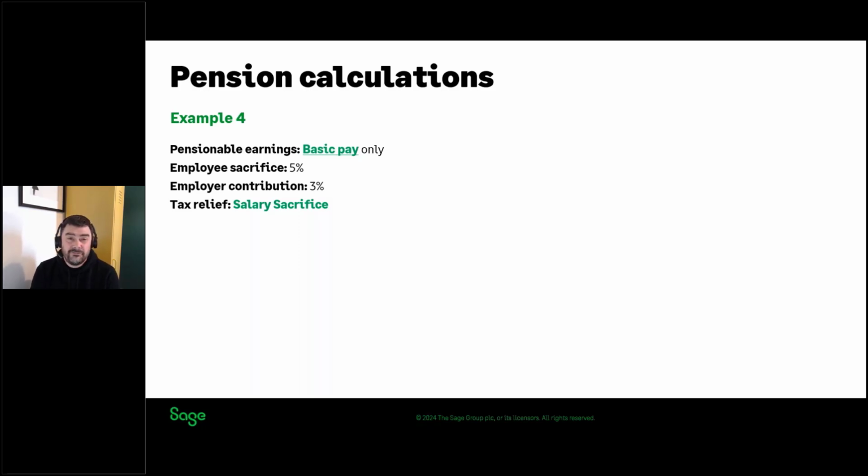And for tax relief, because it's a salary sacrifice arrangement, it means that the salary sacrifice is deducted before tax and national insurance, and that is then included and added on to the employer contribution. So it works slightly differently to non-salary sacrifice schemes. We'll work through the calculation though.